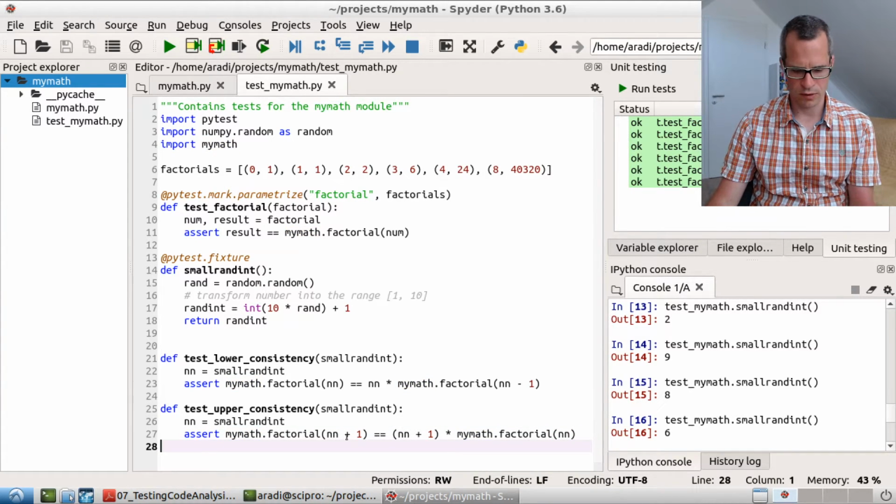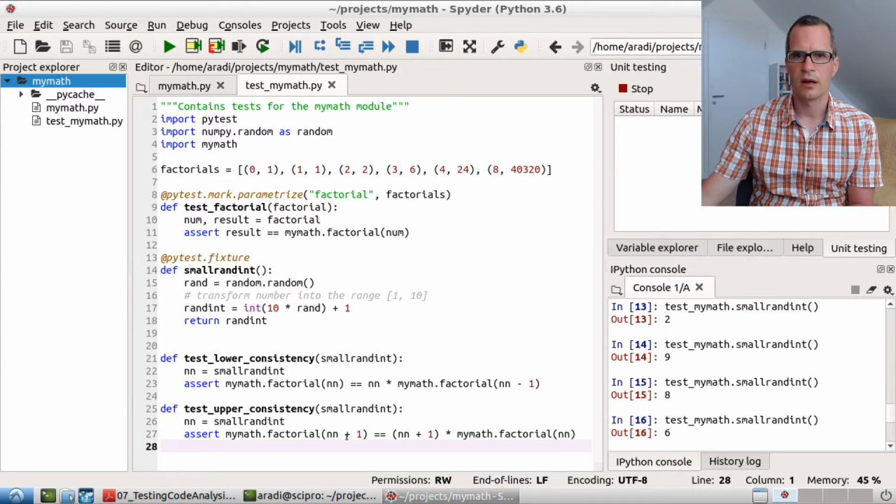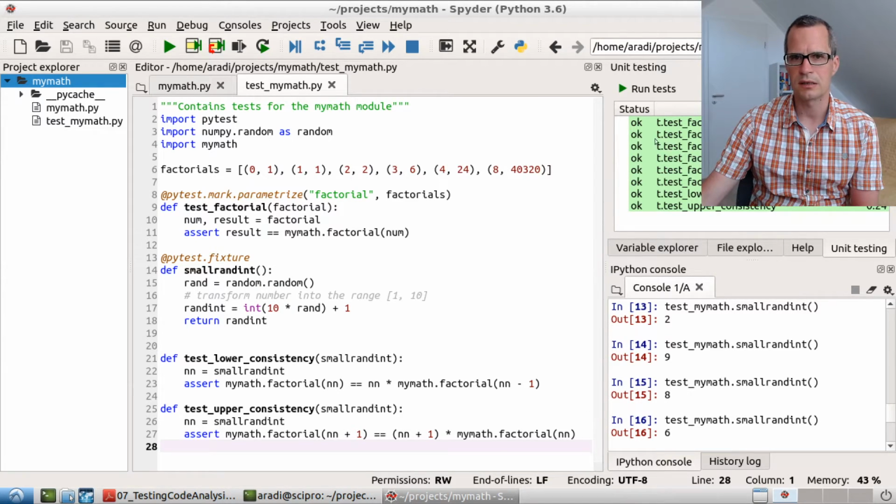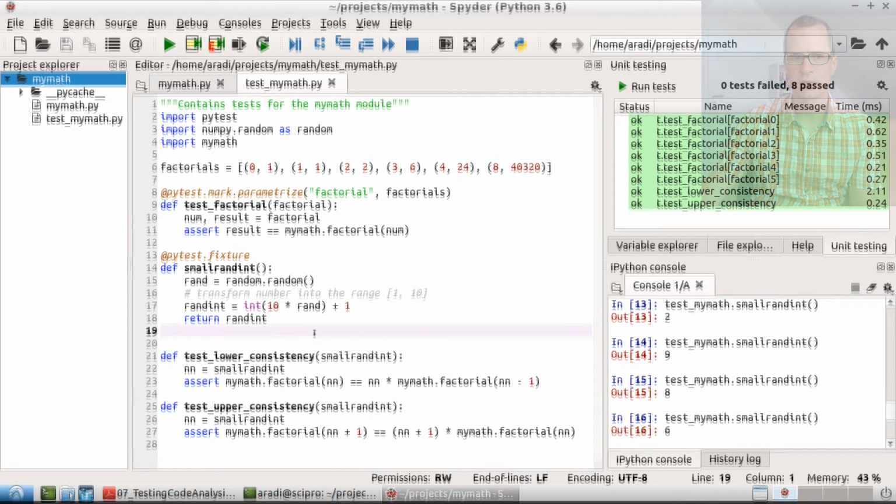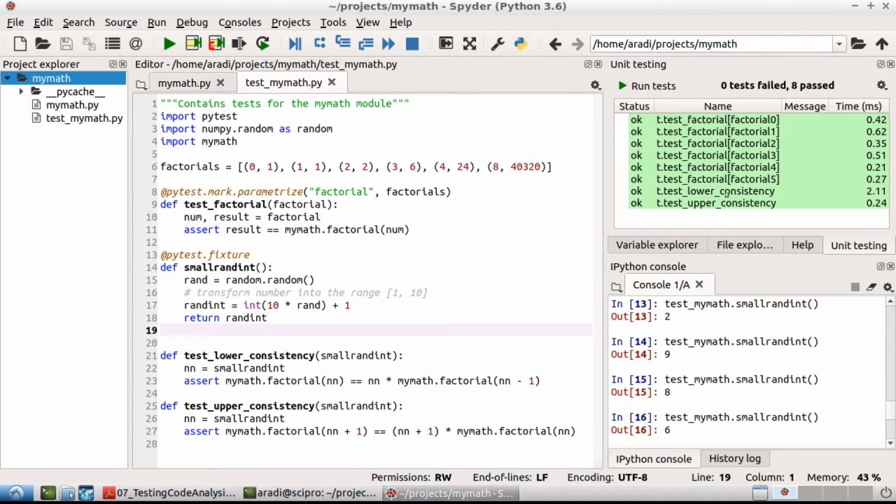And we can check whether that works or not. So Alt Shift F11, and let's run those tests, and that looks already quite good. Let's check whether the tests were run at all, that's the first thing. If you look up here, you see that test lower consistency and upper consistency have been run.